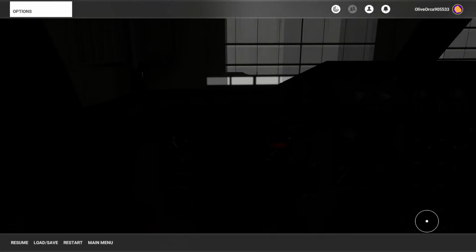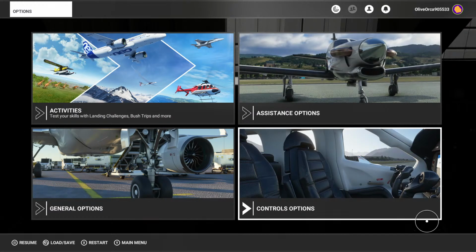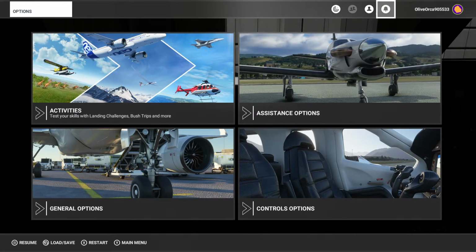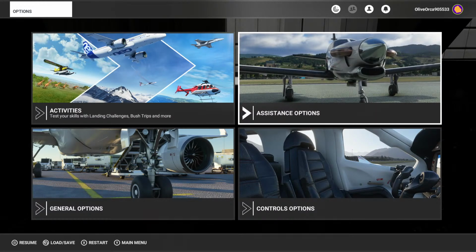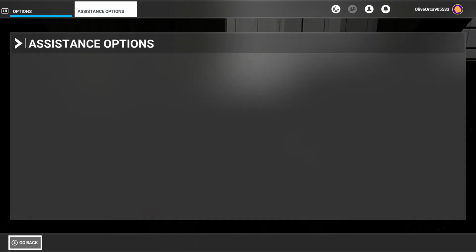Paused. Options menu. I'm gonna go to Assistance options. That's what I want. Assistance options screen.